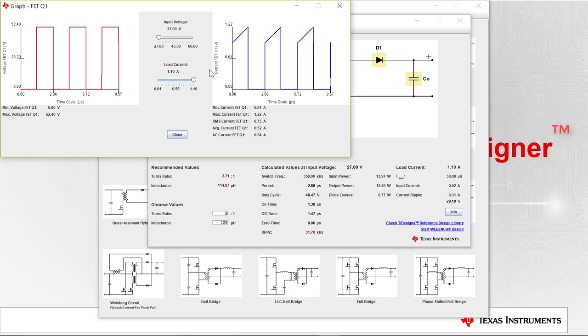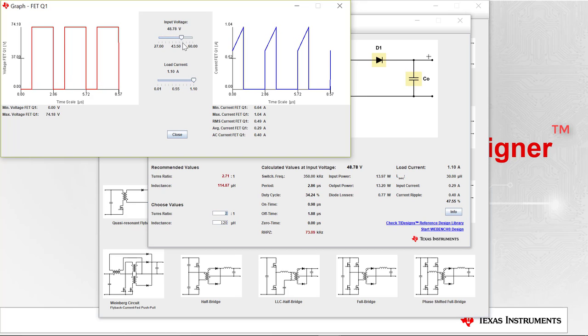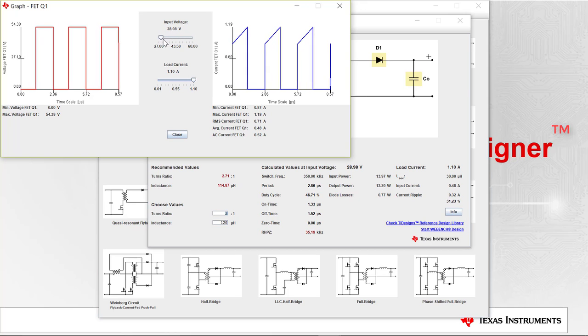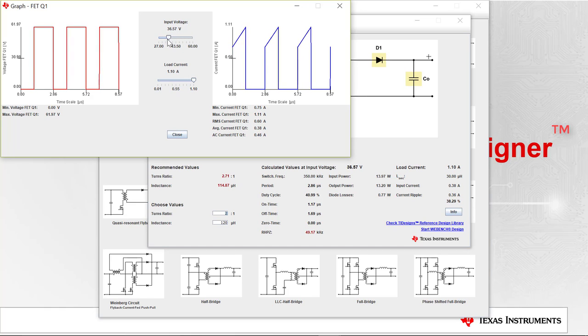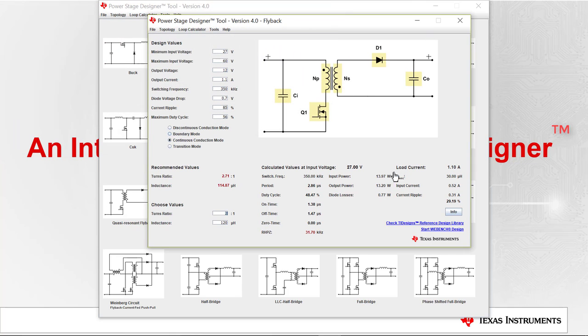Knowing these values is important to choose the appropriate components for our design. With the input voltage slider, we can alter the input voltage and see how different values change. Based on the maximum values for voltages and currents, we can select the appropriate parts for our power supply design. This procedure can be applied for all components in the schematic. Additional information on the chosen topology can be found via the Info button.